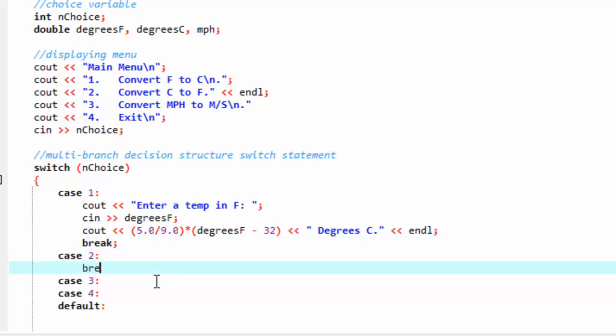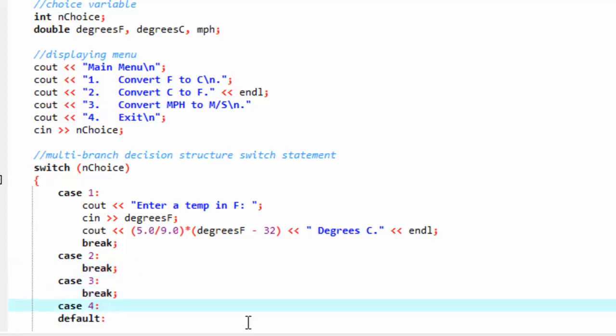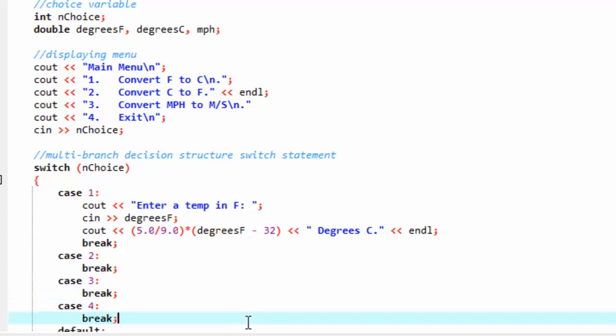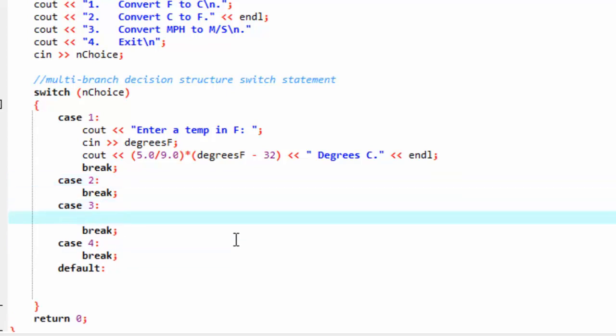So each one of these cases needs a break statement in it. Good idea to put it in there now. Now, if you don't put the break statement in there, you're not going to get a syntax error. So the program will compile, but it will just not perform the way you're expecting. Okay. I'm going to do number 3 for you, and I'm going to let you do 2 and 4 on your own, the Celsius to Fahrenheit conversion, as well as the exit. And for the exit, you don't have to put any code. Really, that's just already done for you there.